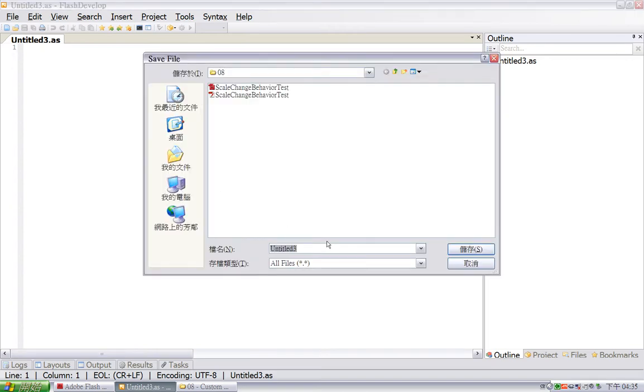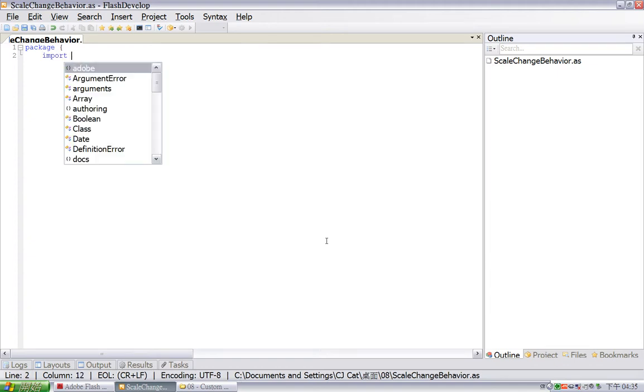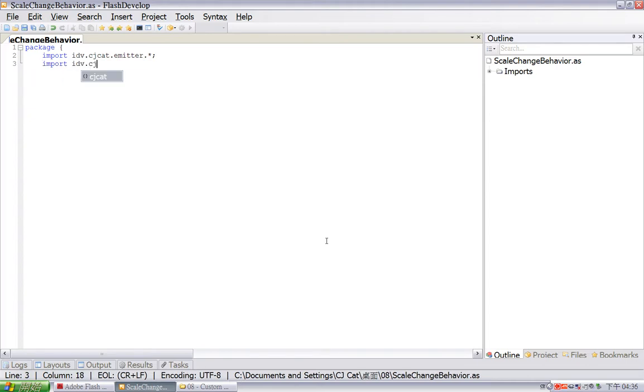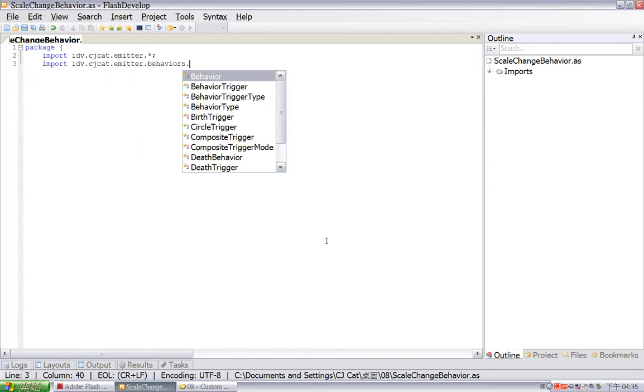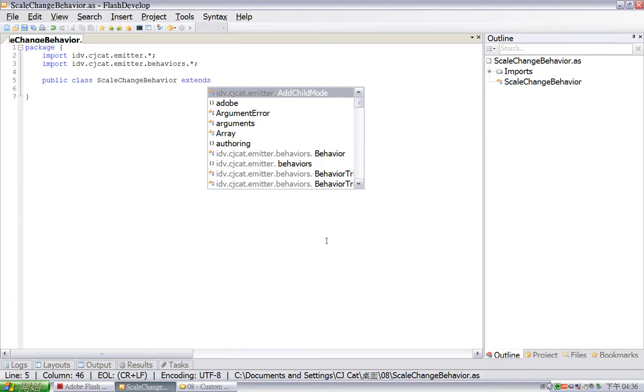First, I'll save the class as scale change behavior. Okay, and I'm going to write the class definition package, and we're going to use two packages. The first one is the emitter package, and the second one is the behavior package. Okay, close the brace and public class ScaleChangeBehavior extends Behavior.